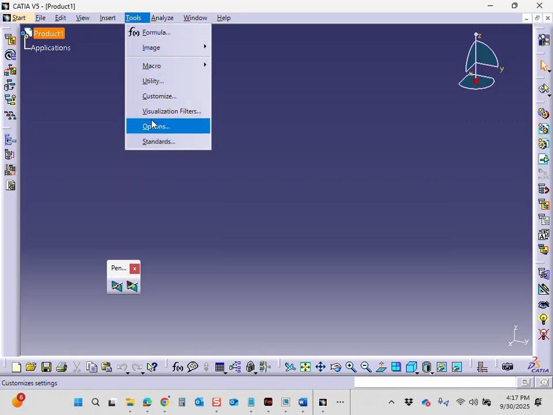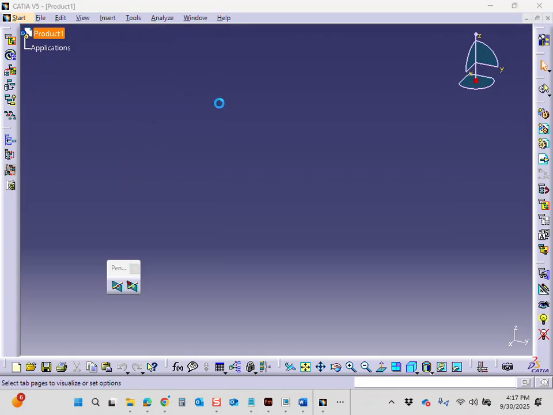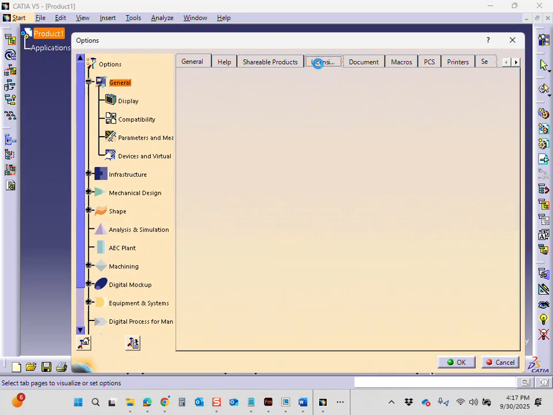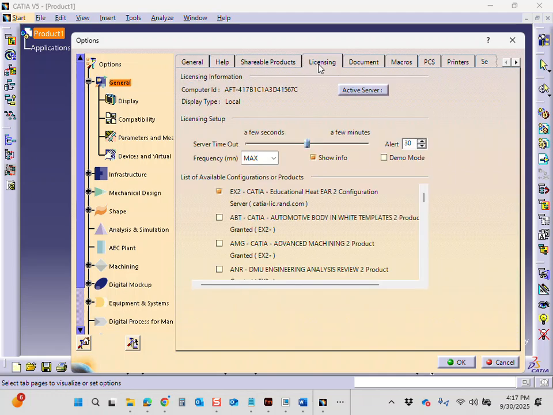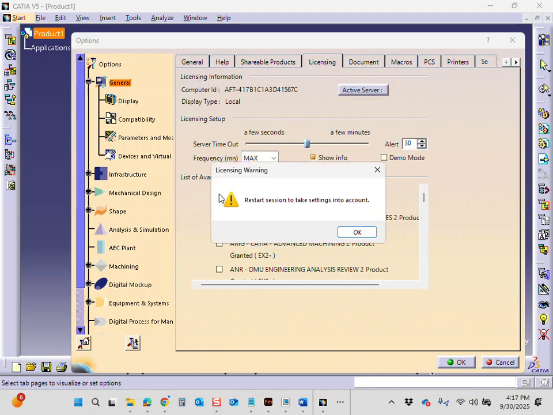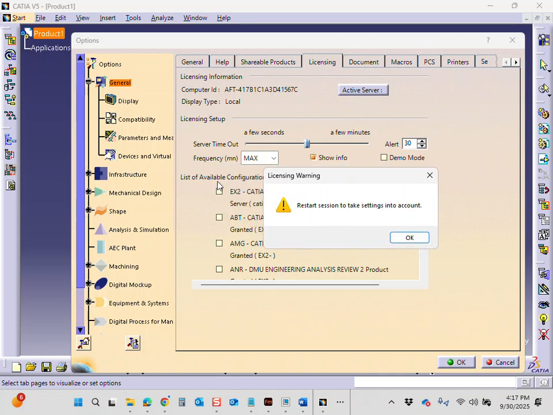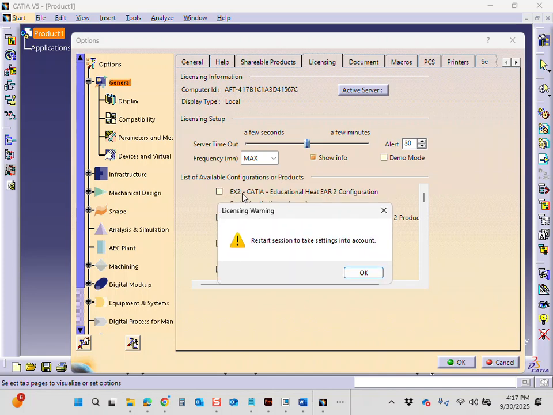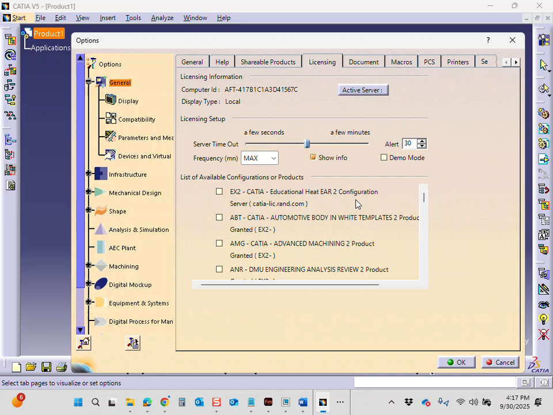Now, sometimes that doesn't open nearly as easily as that, so I just went to Tools, Options. I'm going to go to Licensing, and to create an issue, I'm going to turn off my license. It does tell me that with my list of available configurations or products, I unchecked one of my licenses. Hit OK, and it needs to restart, so I will hit OK.